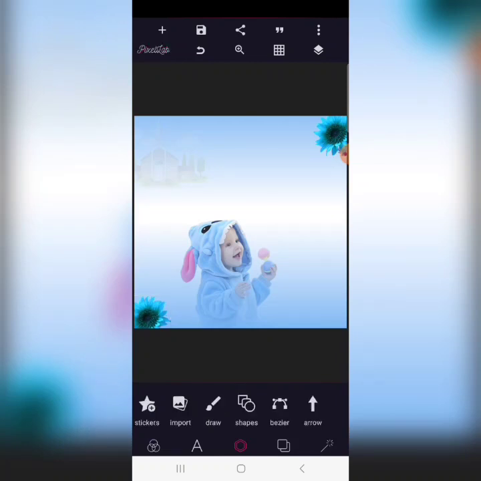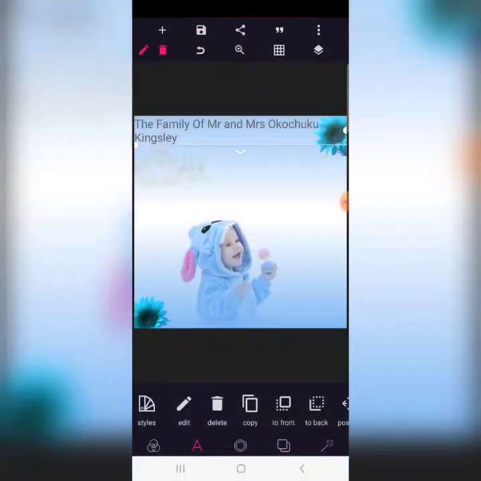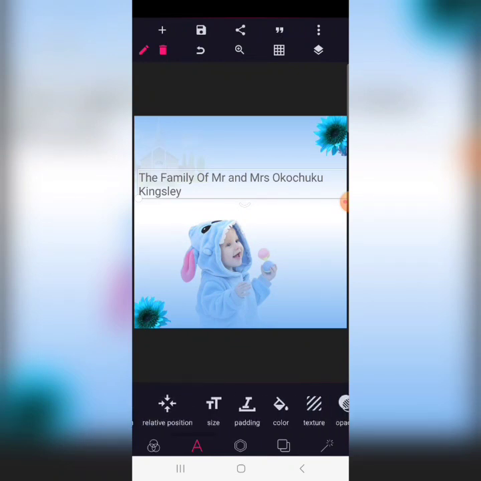Okay, good. So we have succeeded in preparing our background and bringing in the necessary elements. What next? We have to start writing. So go to text, double tap and write the family of Mr. and Mrs. Let's just write any name. So I have Ogochukwu Kingsley with me here. So I have the family of Mr. and Mrs. Ogochukwu Kingsley.